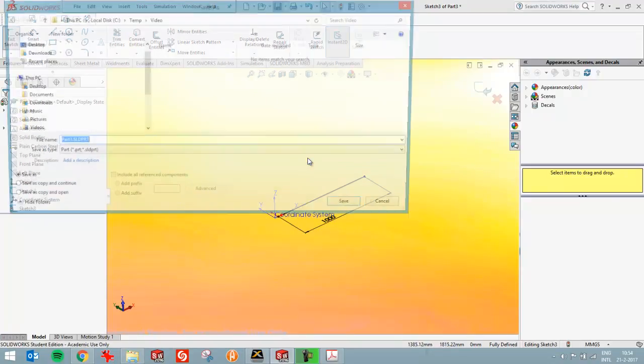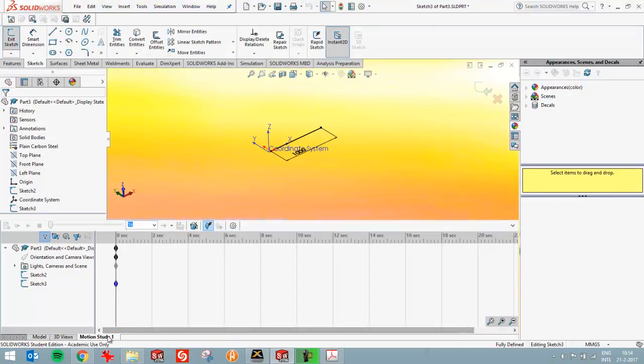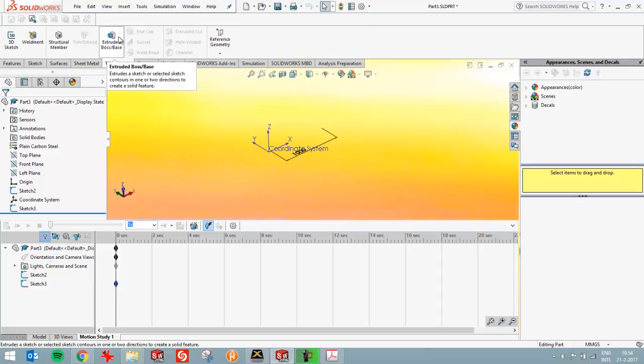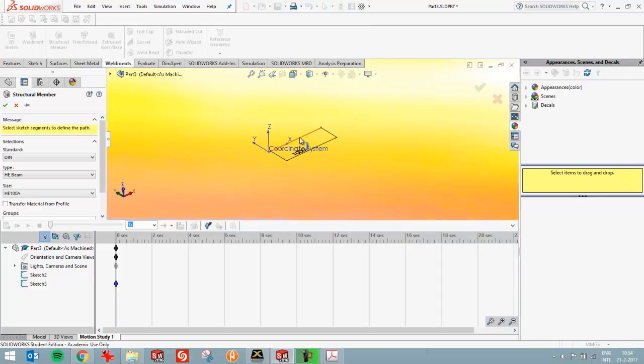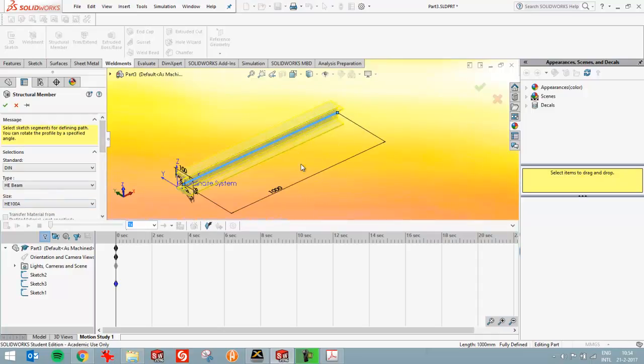First save the file, create a new simulation study. Exit the sketch, I was a bit too fast over here. I should first create the weldments. So create a structural member of this line, and the HE100 A profile is already pre-selected, as you can see over here.